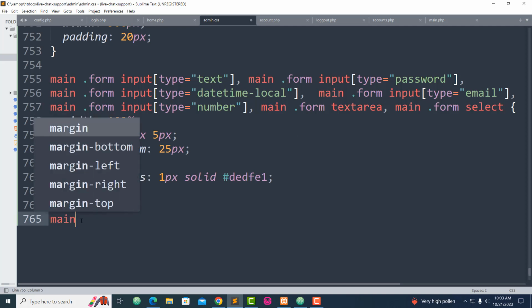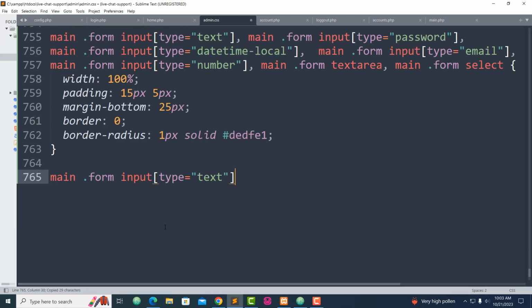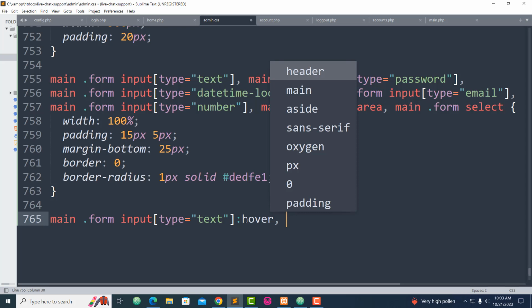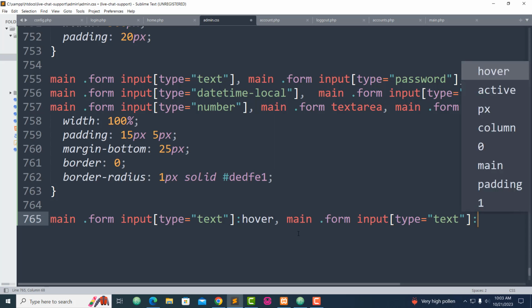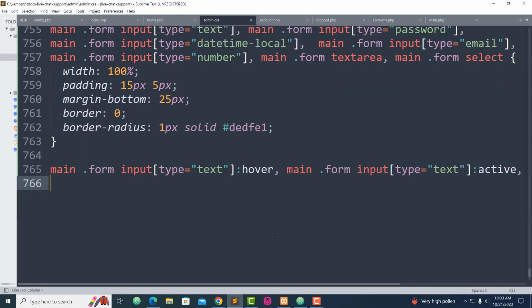To do so, what I'm going to do, we can save some time. I'm going to copy the first line, this guy right here, paste it here. And what I'm going to do, the first time, okay, input type text, I'm going to put hover here. Okay, and then after passing over, I'm going to make them active. This is how I'm going to do. I'm going to paste the second one, the same one, and then put colon, put active like this. Okay, and then go to the next line.